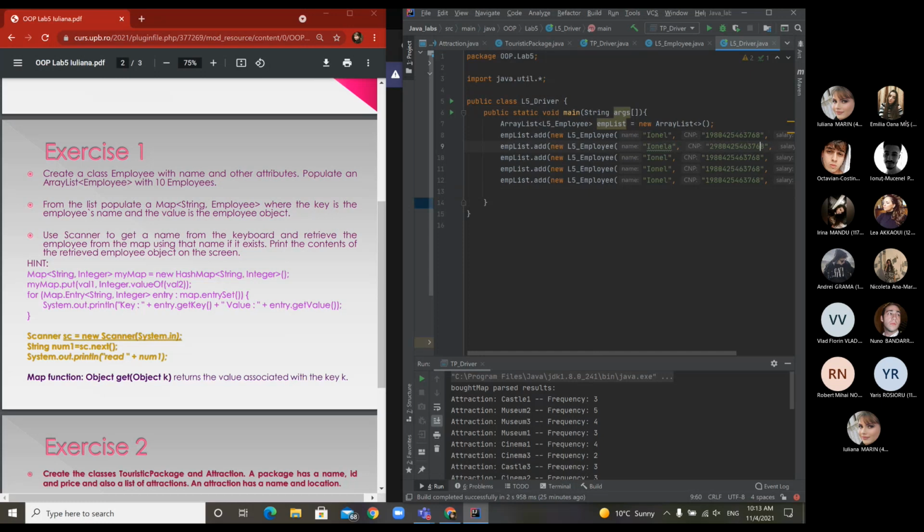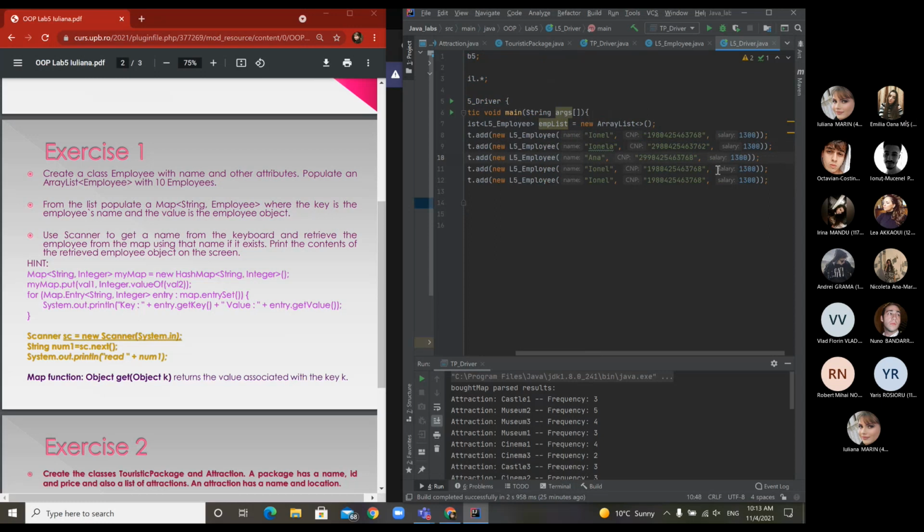Change some digits, change salary. Okay, and it can also have duplicates from what I recall.